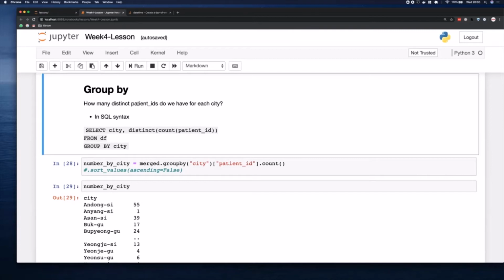Because we merged two data sets, we merged the routes and also the information. One specific patient ID took multiple routes. So we have multiple rows with the same patient ID in our data frame. That's why we actually only want to count the patient ID once and not multiple times.